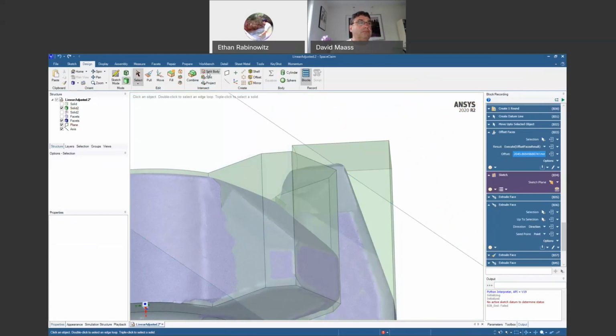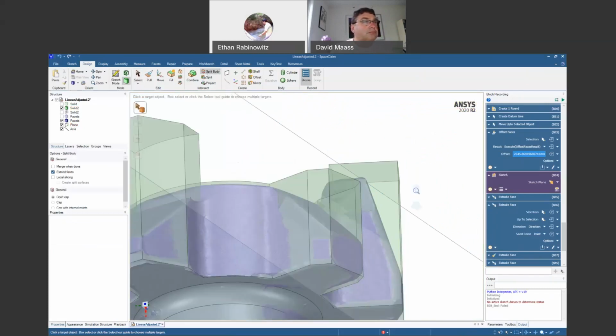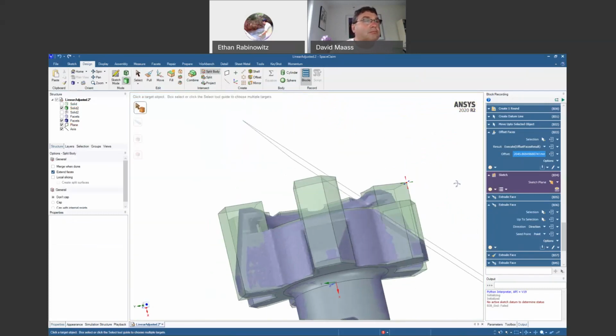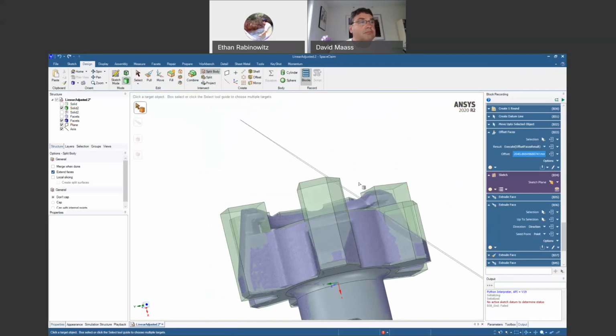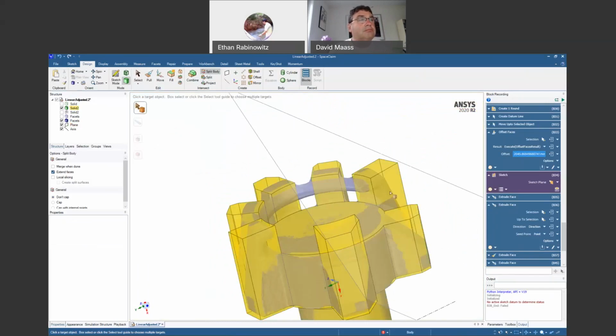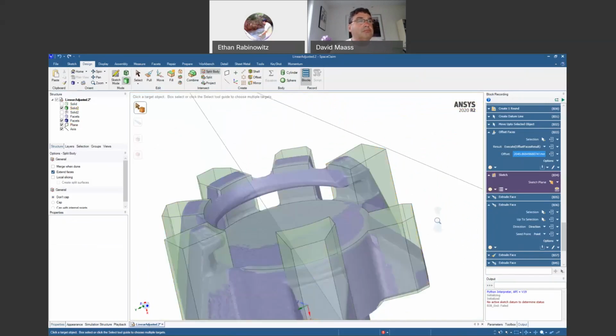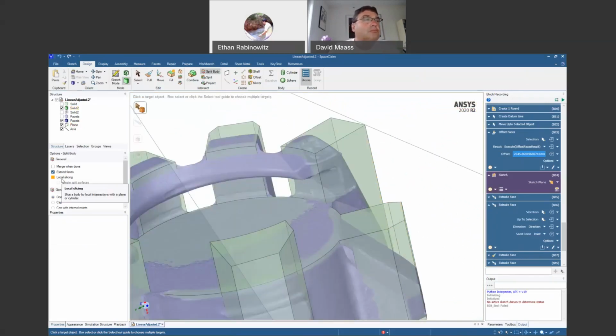Okay. Here I could use the split body tool. And if I zoom out, the one thing about this plane is it's actually cutting through multiple areas. So one theory is I could overcut it and then merge back the pieces I want. However, there's a slick option called local slicing.